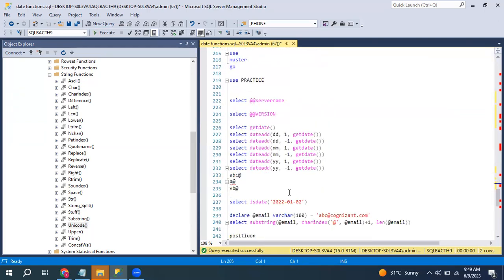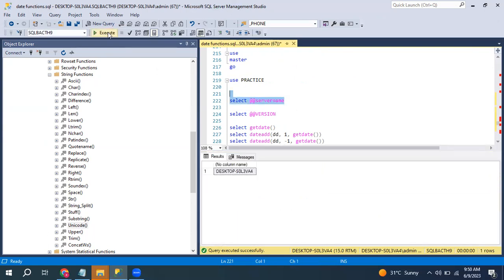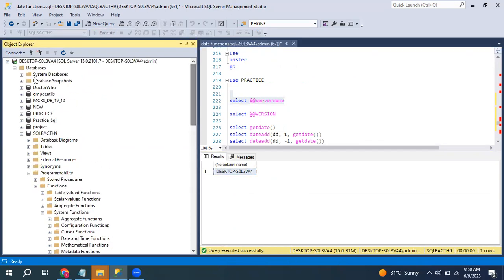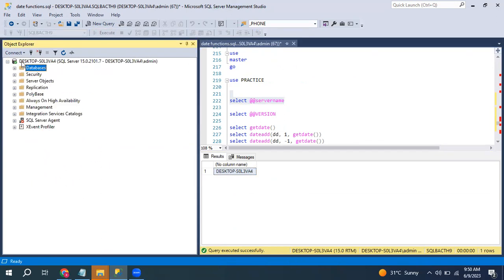And if you want to know the server name of the SQL Server we are using, we can use @@SERVERNAME like this. See, this is my server name. Where do I find this server name? See here, desktop SOLSLVA4. This is my actual Microsoft SQL Server name. This is the name I gave while installing.